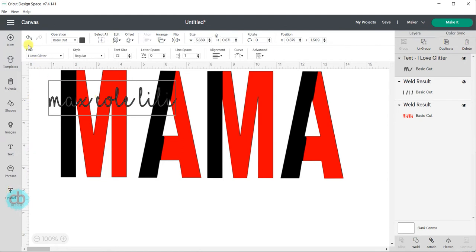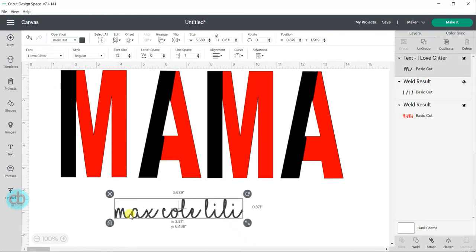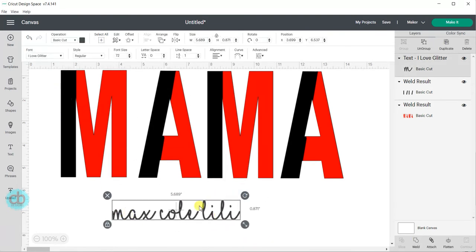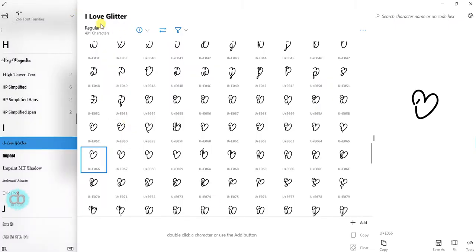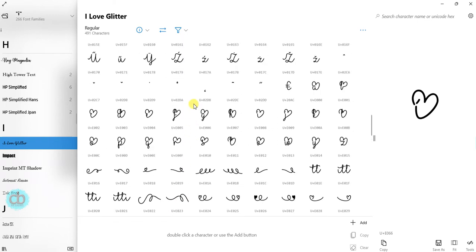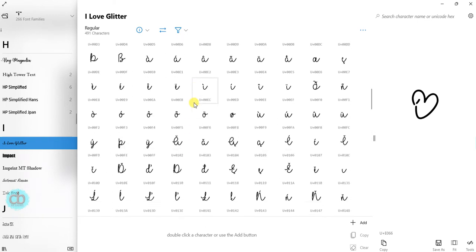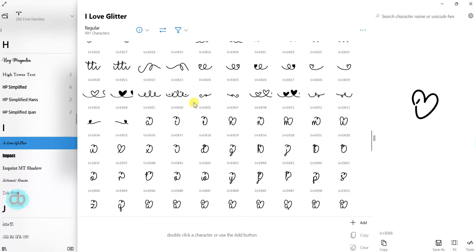Okay. Now another thing that you can do with Design Space is character map. So with this particular font, it comes with a lot of extra characters. So if you don't already, you'll want to use character map. And I have it opened up to I Love Glitter already, but here you can see all of the different options that come with the font that you're not going to have access to in just Design Space.